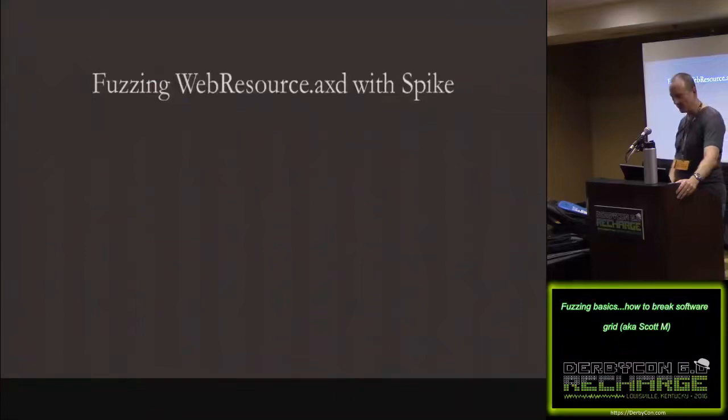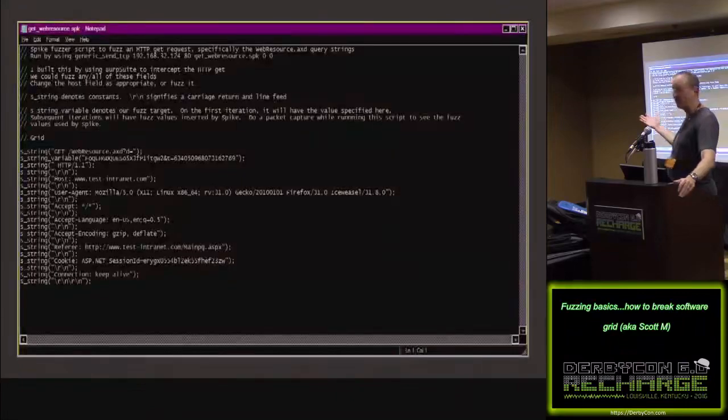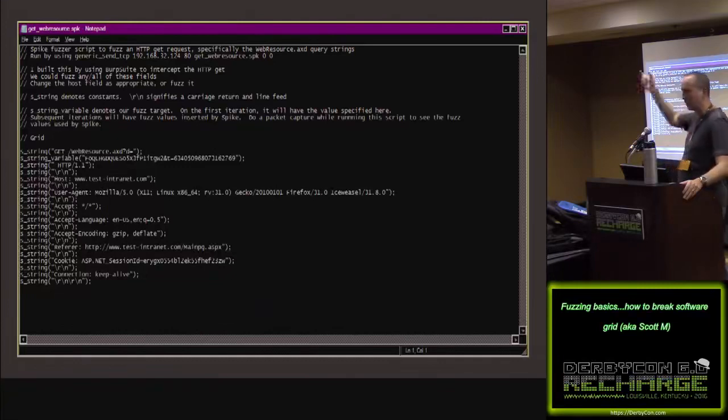Fuzzing the web resource.axd: if you're on .NET, it's always a good idea to fuzz that when you're testing applications. In this case, I wanted to test the D query string. I didn't care about breaking up the T query string and testing that separately at the time, but you could, just by busting the line up into multiples and then putting the S string underscore variable in the spot where you wanted to insert your fuzz string.